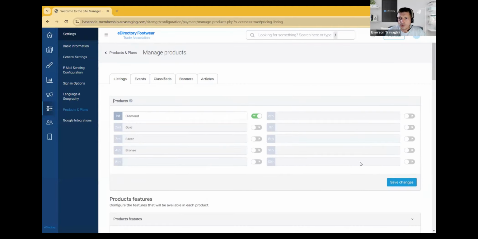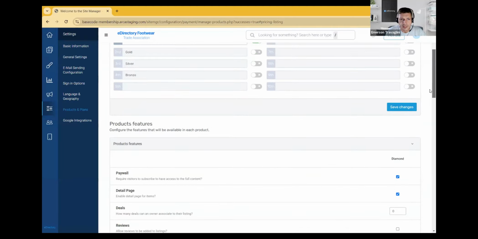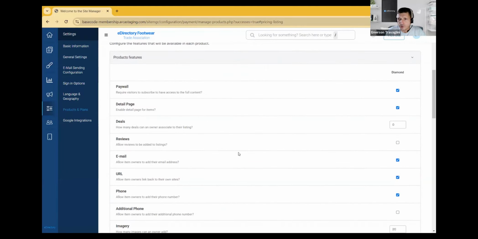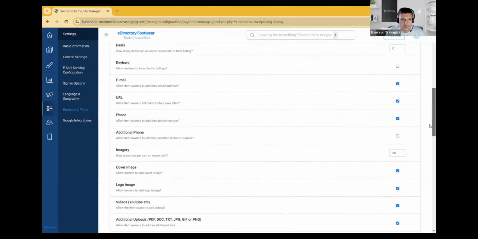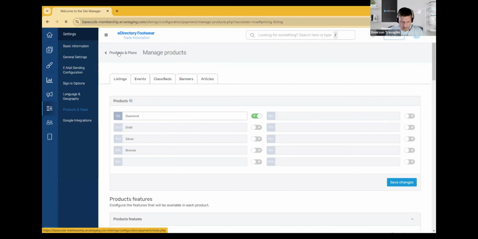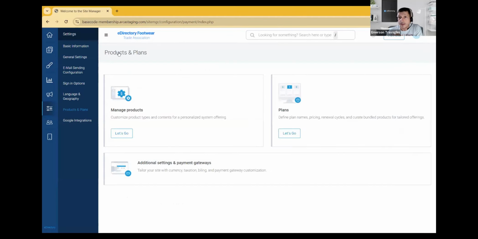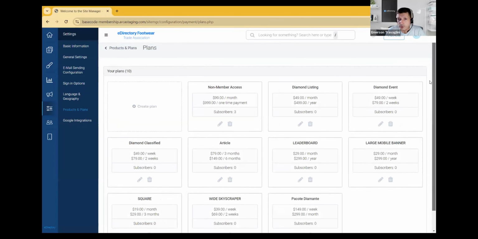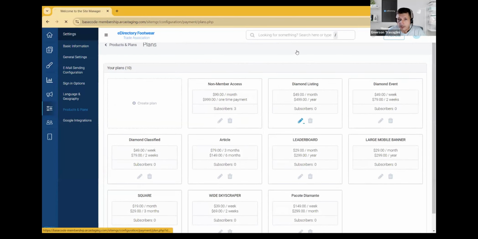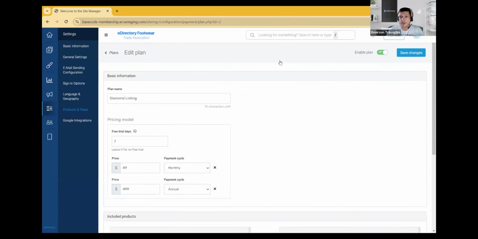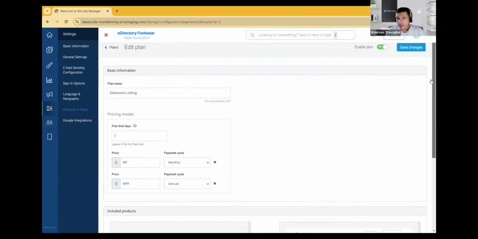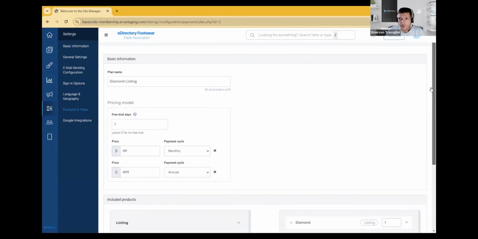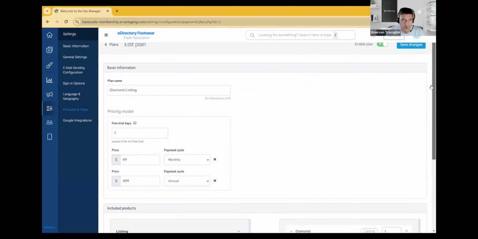Once you configure the products and the features available on these products, the next step is to create the plans. Once one signs up for a listing, for example, I have here the diamond listing, you're going to choose if signing up for a listing will also give them access to gated content. So it's one possible configuration you can do on your website.